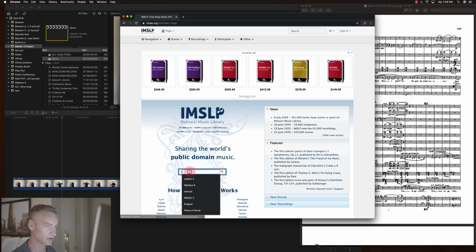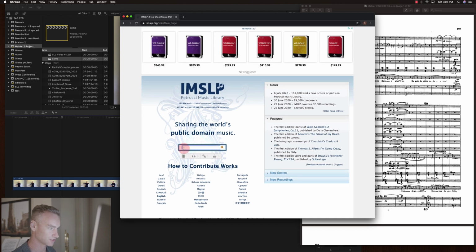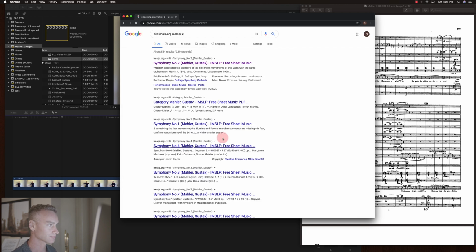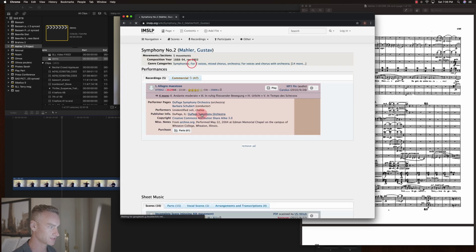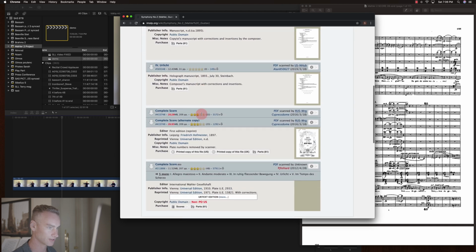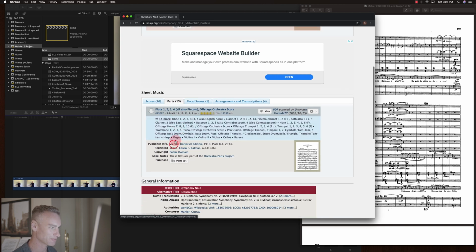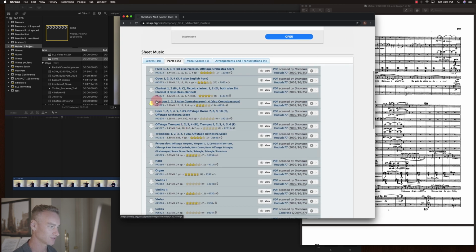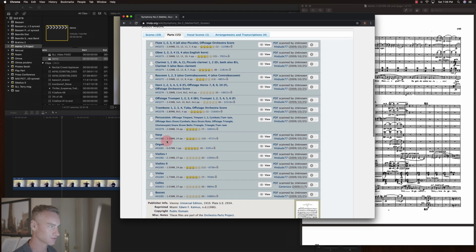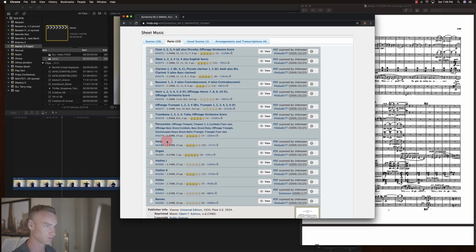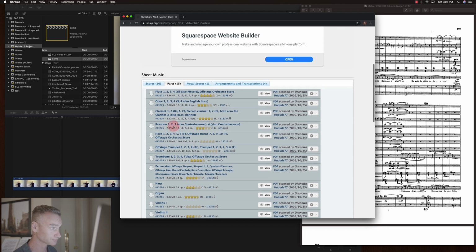imslp.org. This is a great resource for classical musicians, especially for finding scores and parts. I'm just going to pop in Mahler 2. As you see, all the scores pop up down here that you can download. They take donations. This is not an endorsement. You can also check out the parts. You've got individual parts of the piece, which I used to send out to the performers as well. So it was super easy to distribute this entire project.